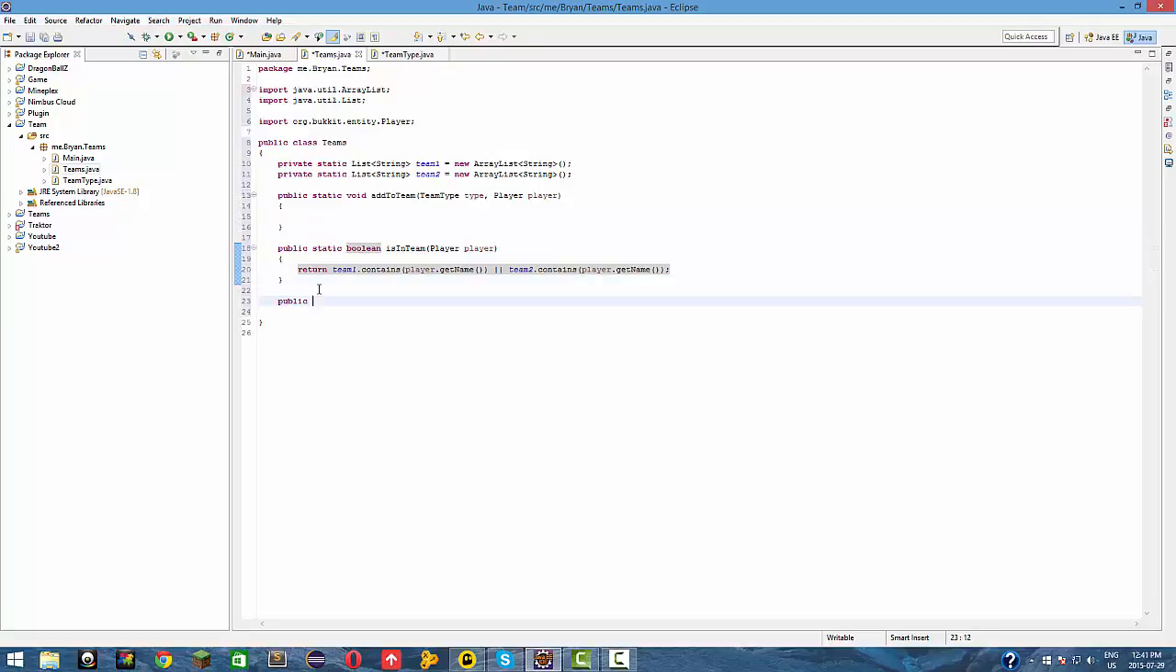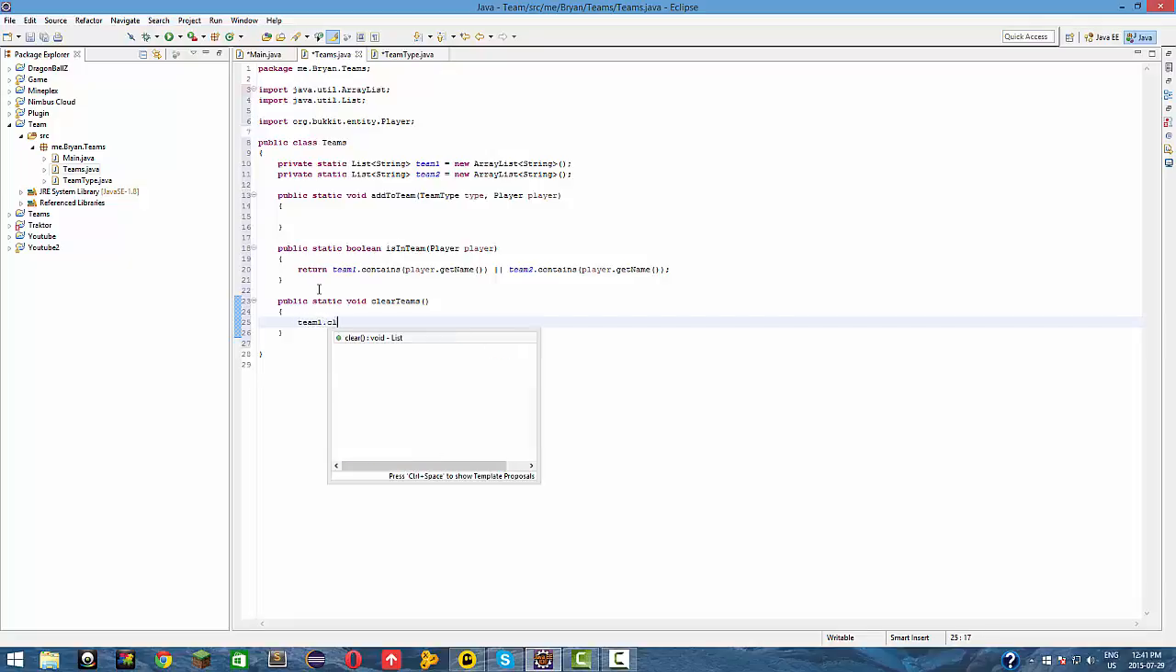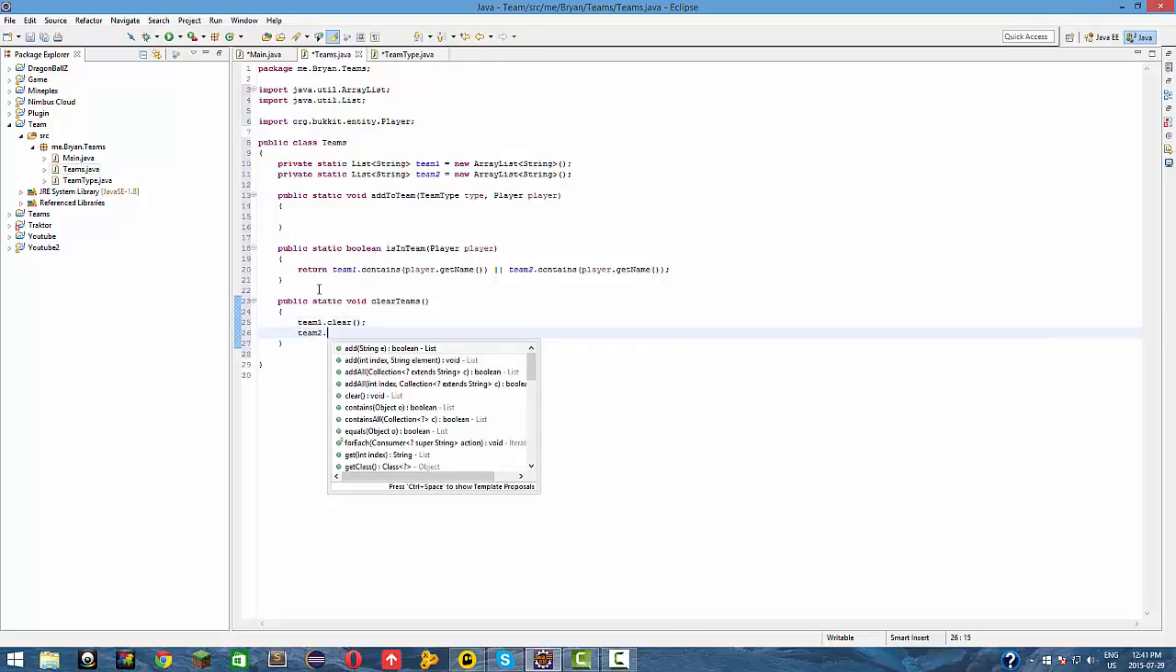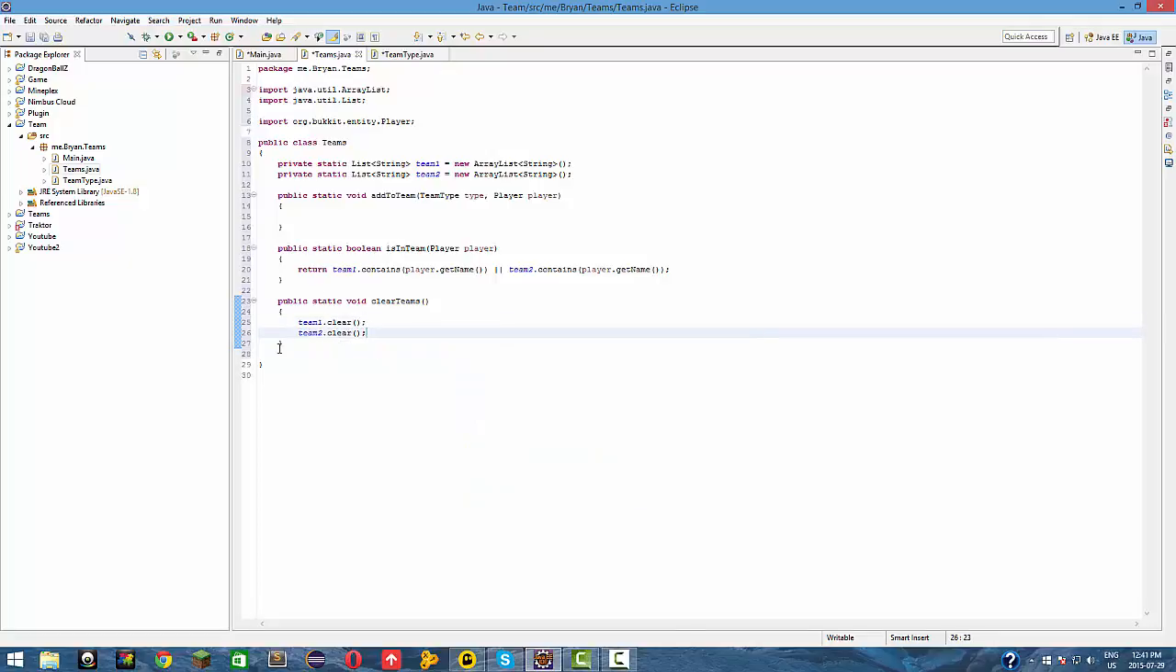So we need to add a clearTeams, public static void clearTeams. And so for clearTeams, we're gonna do team1.clear, team2.clear, and basically we're just clearing all of the data inside of these array lists. It's just going to clear everything. And we're going to do, let's see, what should we do?